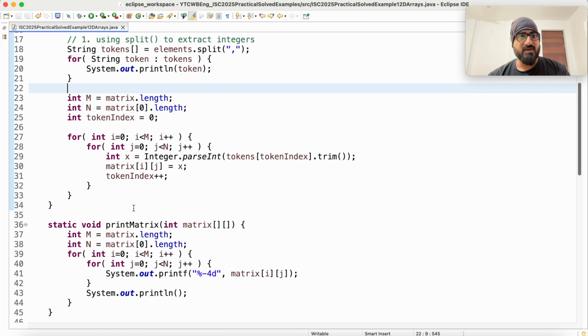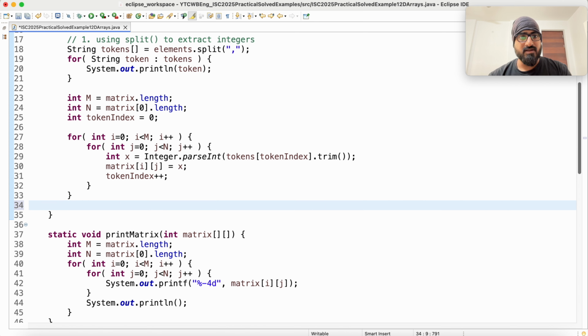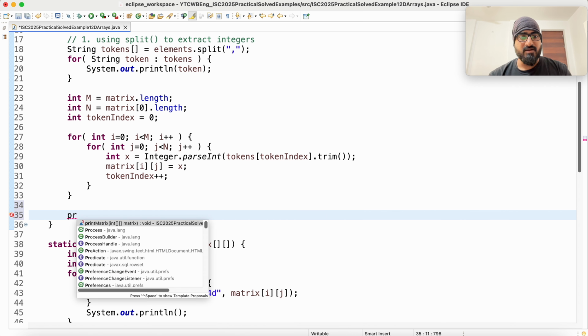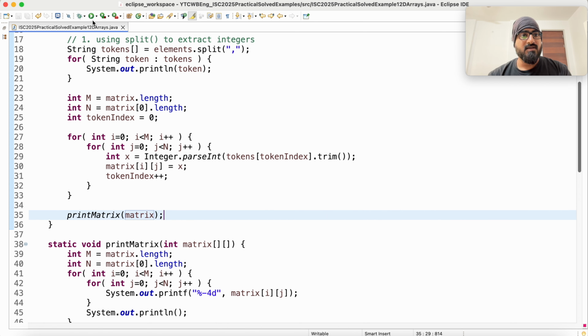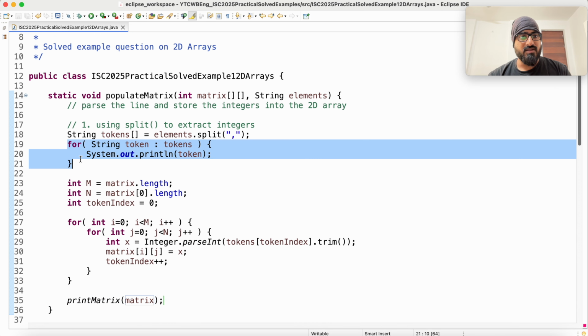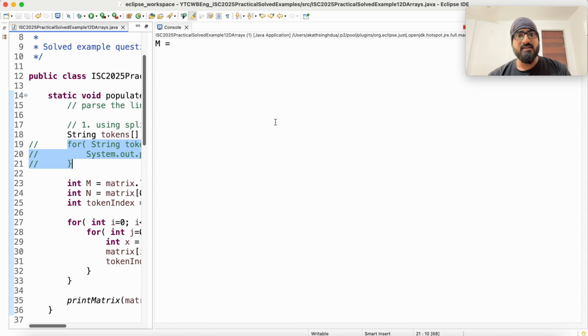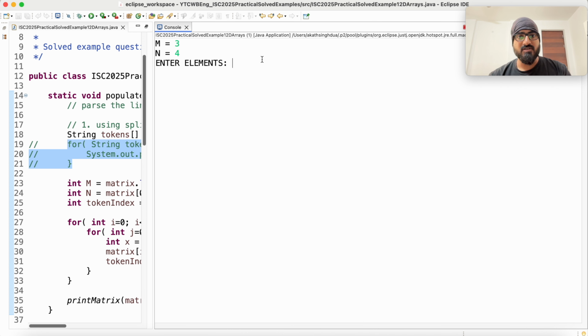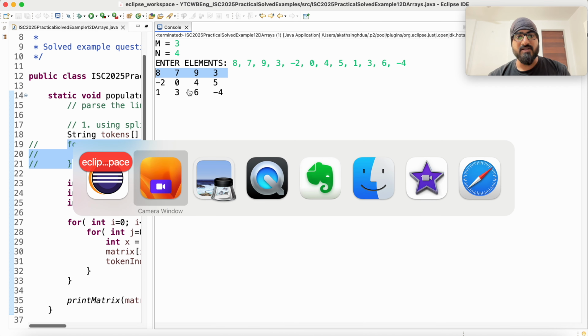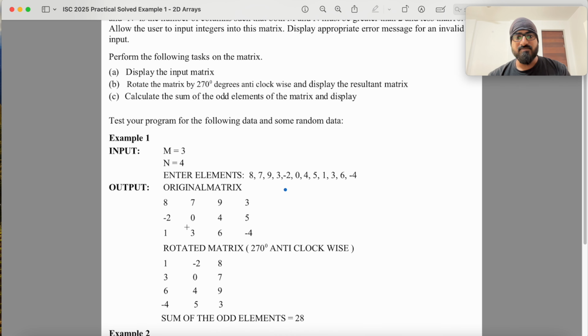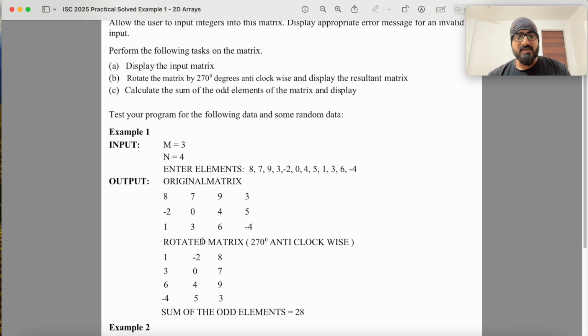So what we can do, we can call print matrix, and we don't need to print these. We should just get the matrix from the given input set of elements. Okay, 8 7 9 3, minus 2 0 5, 1 3 6, minus 4, which is what we are expecting. So we are able to read input and populate the input elements into this 2D array. Next part is rotating and then summing the odd elements.